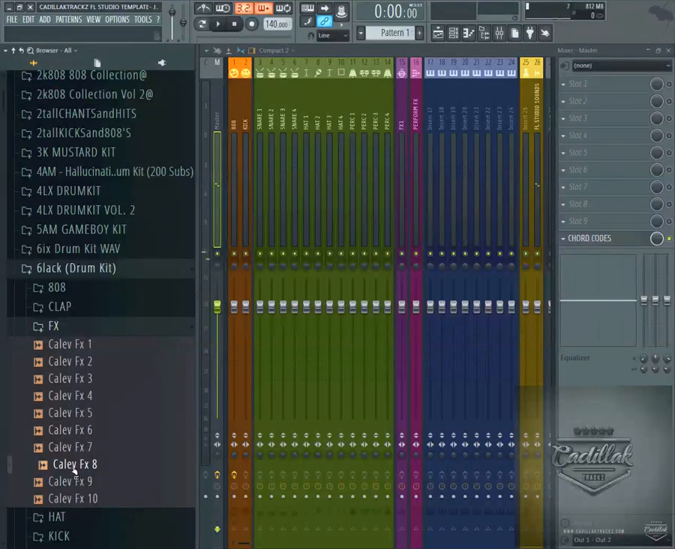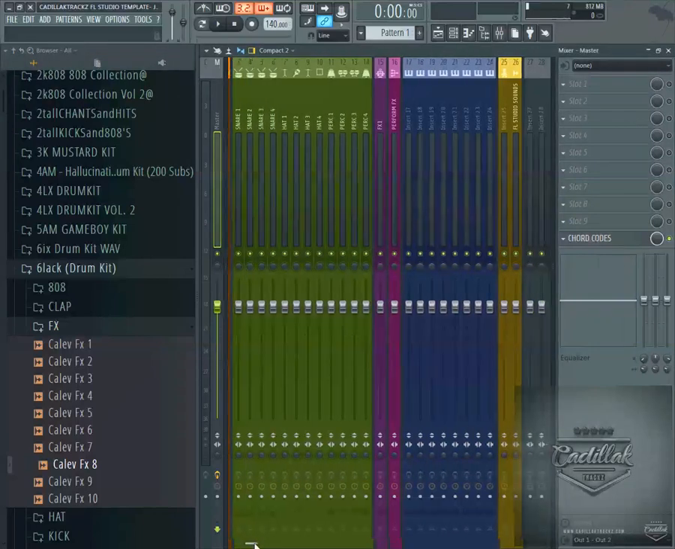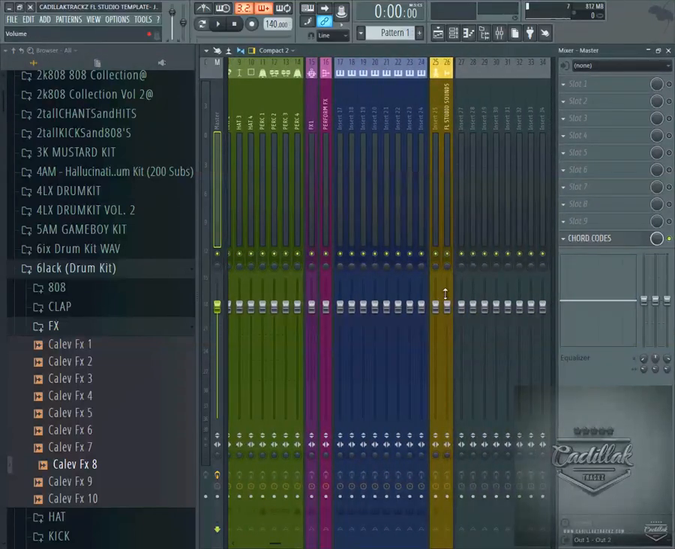Yeah, you can see whenever you hit a sound right here, it plays through mixer track 26. This will also be the channel that your metronome plays through if you're playing the metronome. So it's not going to be on the master.